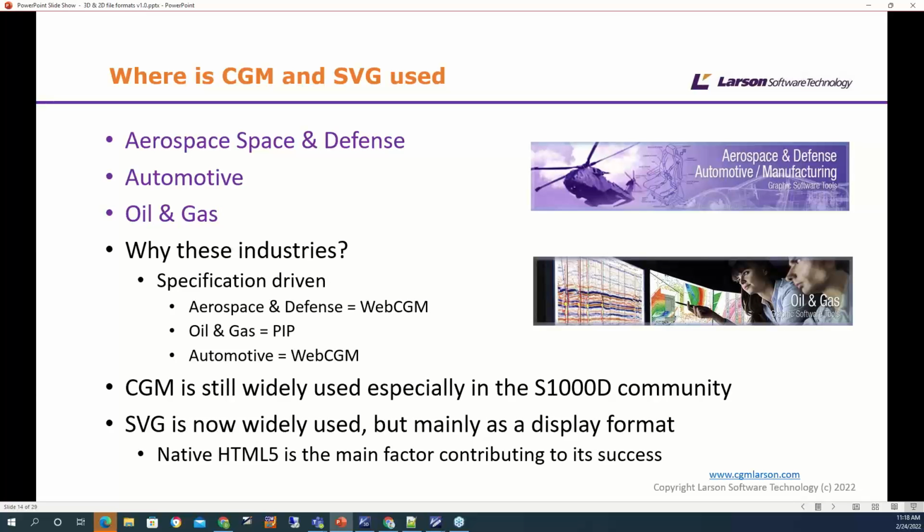So where are they used? Mainly in aerospace and defense. This also applies to the raster files as well. So sometimes they might not be any better. They're also used in automotive, and oil and gas still uses the CGM format.